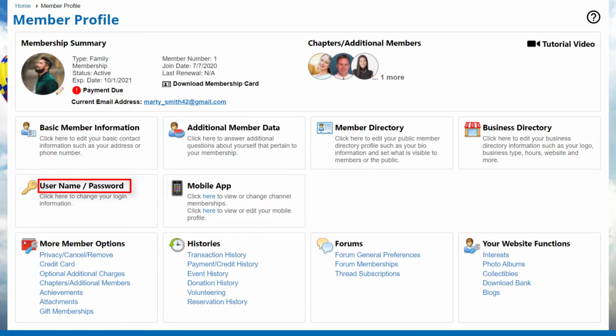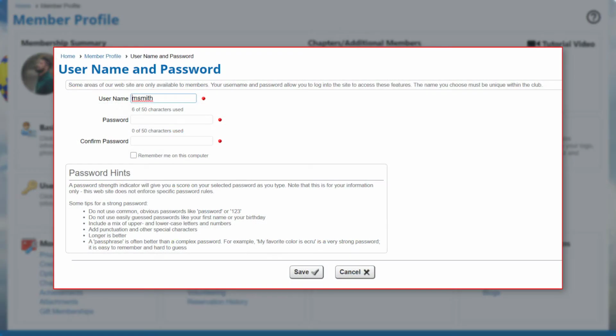Click Username Password to change your login information. This displays a screen where you can change your username. You'll always have to re-enter your password because of how we store it internally. There's also an option to remember you on this computer, so you don't have to type in your username and password each time you log in. Note that it's important not to check that option if 2 or more people within your family share the same computer and might be logging into the website with different usernames and passwords.